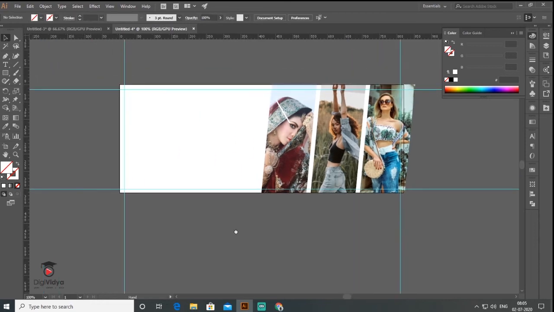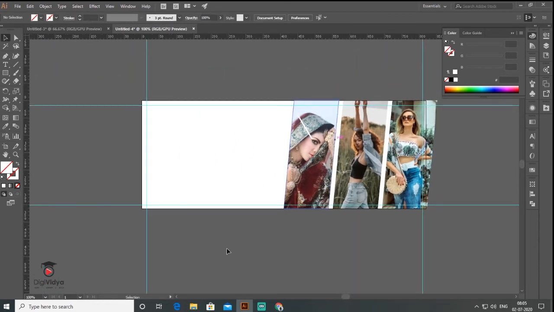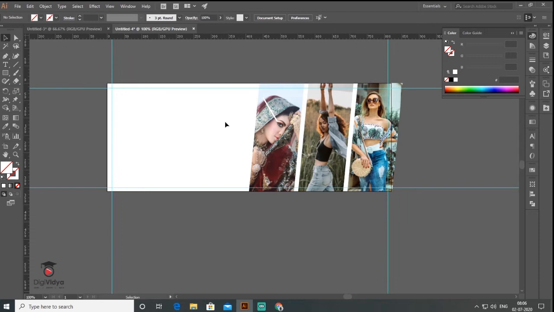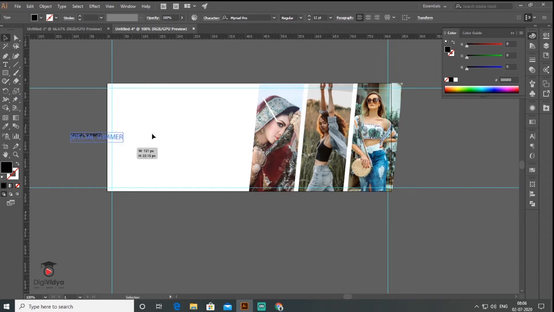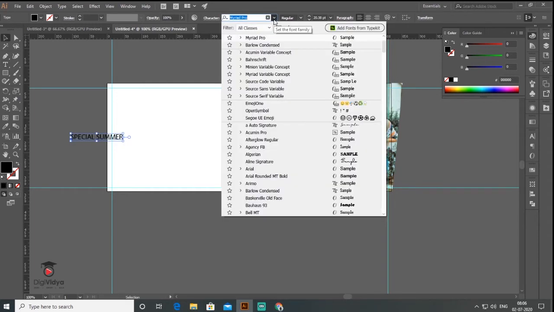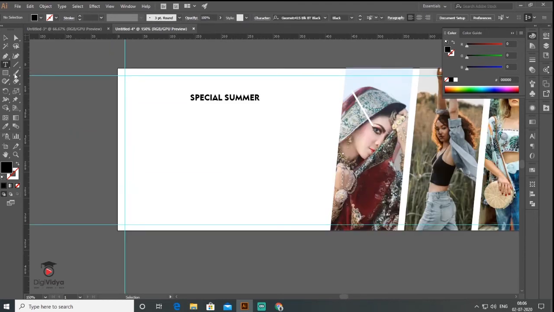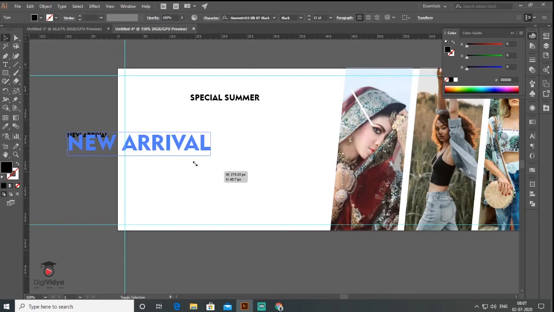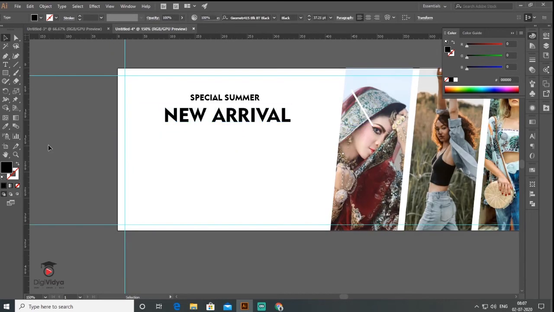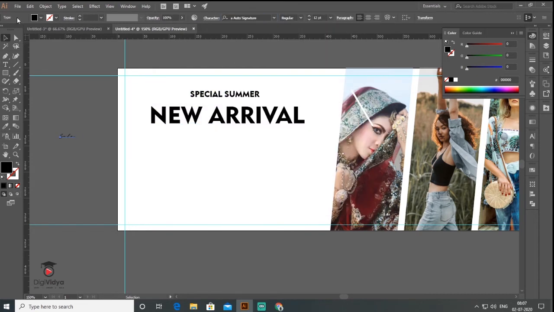Fine. So after clipping all the images, I want to write my content here. I just go to the text tool and I want to write down some text here, and I want to change the font face into Geometry. Then I want to write down, this is my header 1. Fine. I change the font face into Signature.